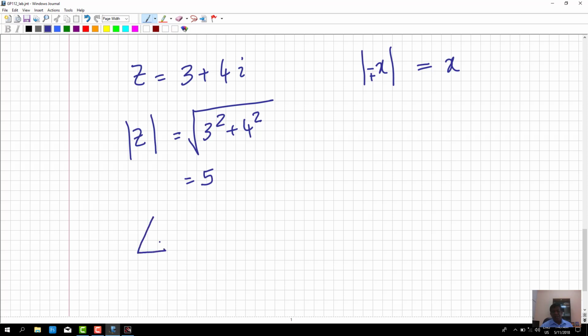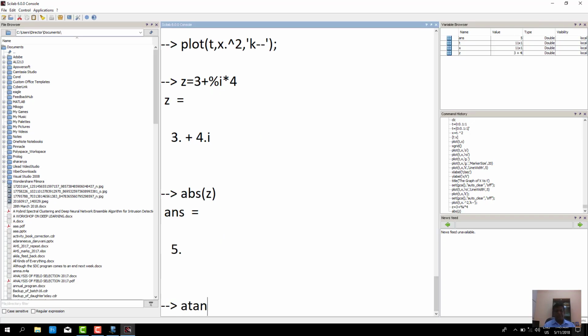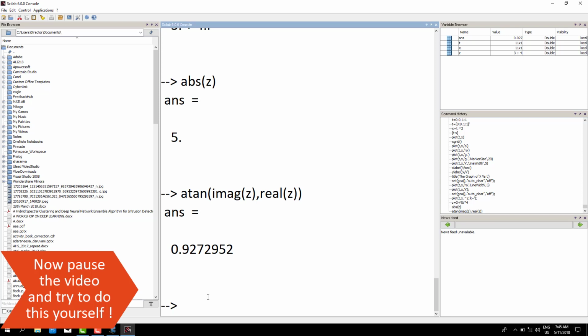Similarly, another feature we would like to see is how to find the angle. Angle is defined as tan inverse of the imaginary part of z divided by the real part. So in Scilab, you can get the tan inverse by typing atan, then the imaginary part of z by imag(z), and the real part by real(z). You will see the angle is appearing in radians. Now pause the video and try to do this yourselves.